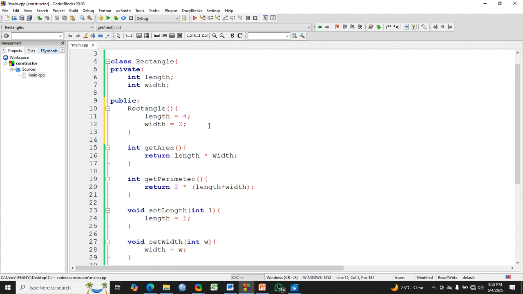Good. You can see the name of the method is rectangle, the same name as the class. The class name is in line 4, rectangle. Then in line 10, we have another rectangle. This rectangle, having the same spelling and everything as the class name, is a constructor. This is a constructor without parameter. You can see that the bracket is open and closed, no parameter.